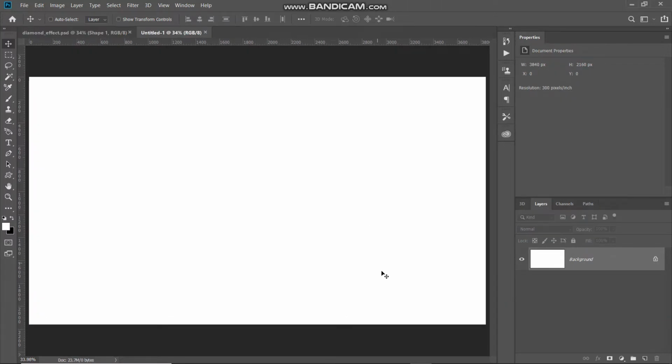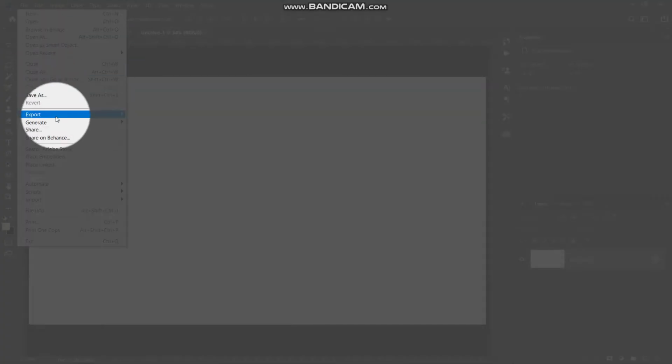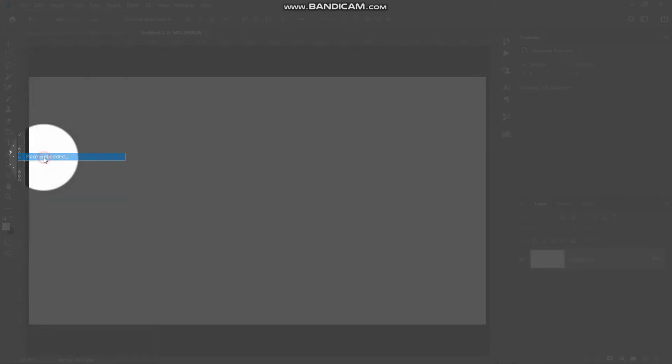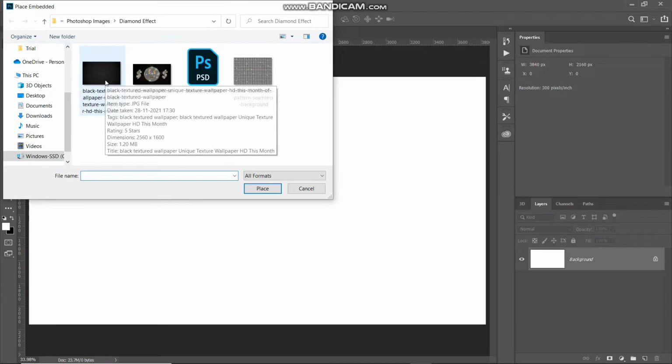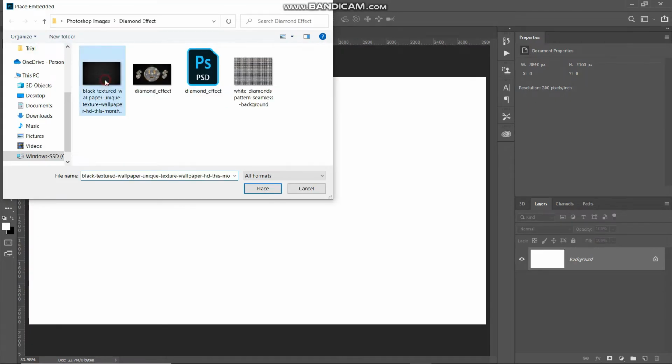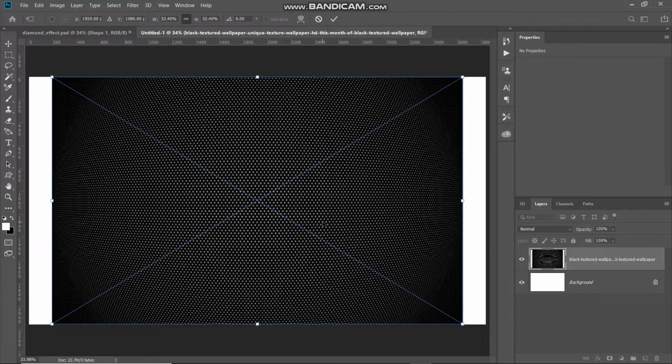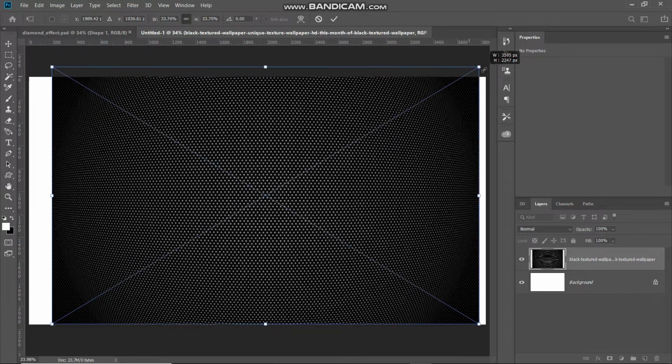Now the next thing we need to do is fill the document with a nice background. For that again go to File and then select the option as Place Embedded. Now over there you need to select any black texture image of your choice. Download link for the image I'm choosing is in the description below, and then click on the option as Place. And then we need to scale up this image in order to make it fit into the document. So let me just do that.